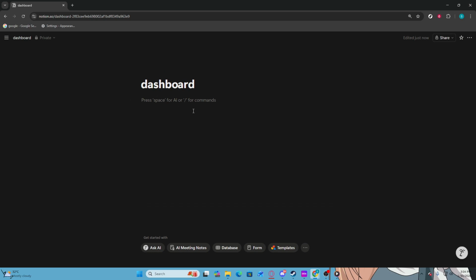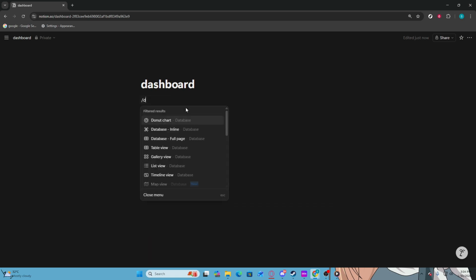This action is important as it allows you to create content without interfering with the title area. You will recognize this action has been successful when the cursor changes to a text input indicator. Next, type /database into the blank space. This command will prompt a menu to appear, showcasing various database options. It is essential to wait for the menu to load completely before proceeding.